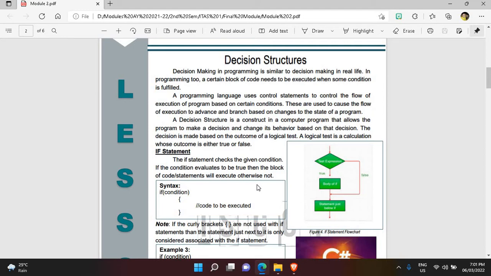So a decision structure is a construct in a computer program that allows the program to make decisions and change its behavior based on that decision. That is why we have logical sequences just like your flowchart. So on your screen, you can see there in figure 4, the if statement flowchart. And then later on, we are going to discuss the if statement in our program example.